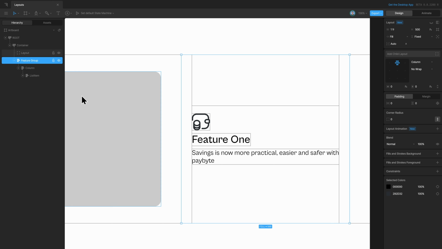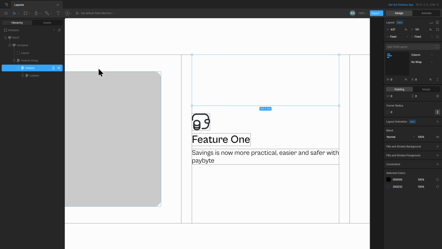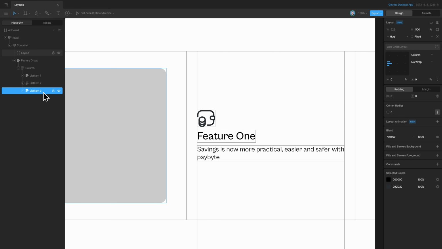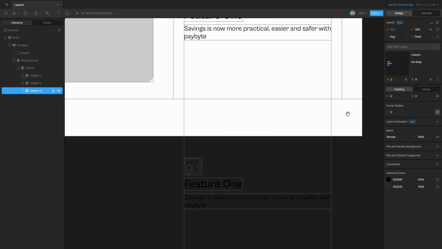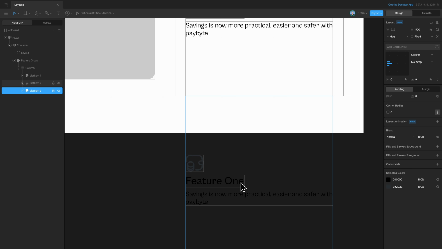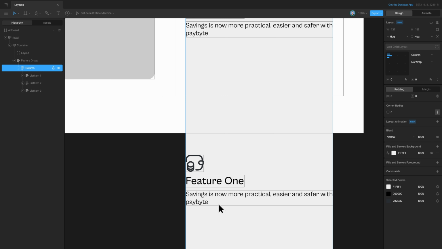Now I can go ahead and select the column and make sure it hugs the content inside. Now let's add the other list items or feature points. I will simply duplicate the same like this, and then I can go ahead and name them appropriately. That is the numbers. Now, one thing you will notice is if I try to edit the contents of the text, but before that, let's add a fill to the column so that we have a background to work on.